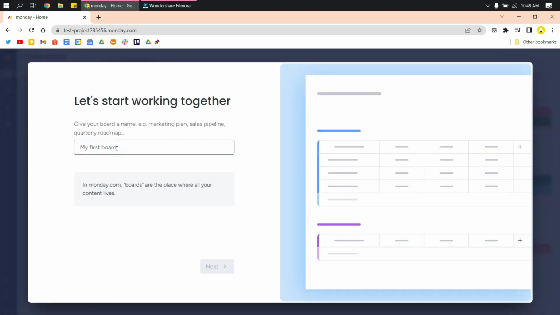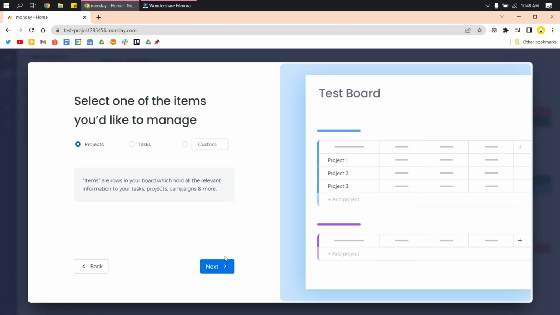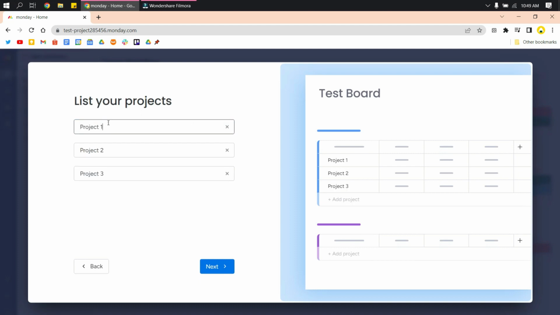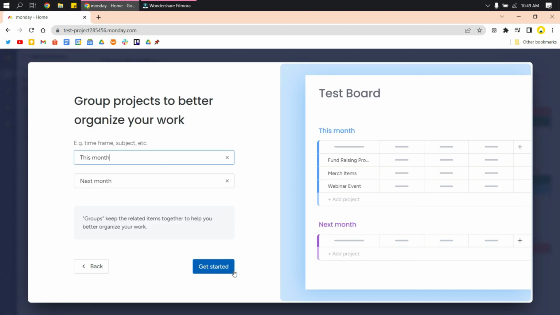So next is we're going to have to label our board and identify if we're working on projects or tasks. So in here, just choose whatever works for you and then just click next. And then here you can list and rename your projects. So I have these, for example.